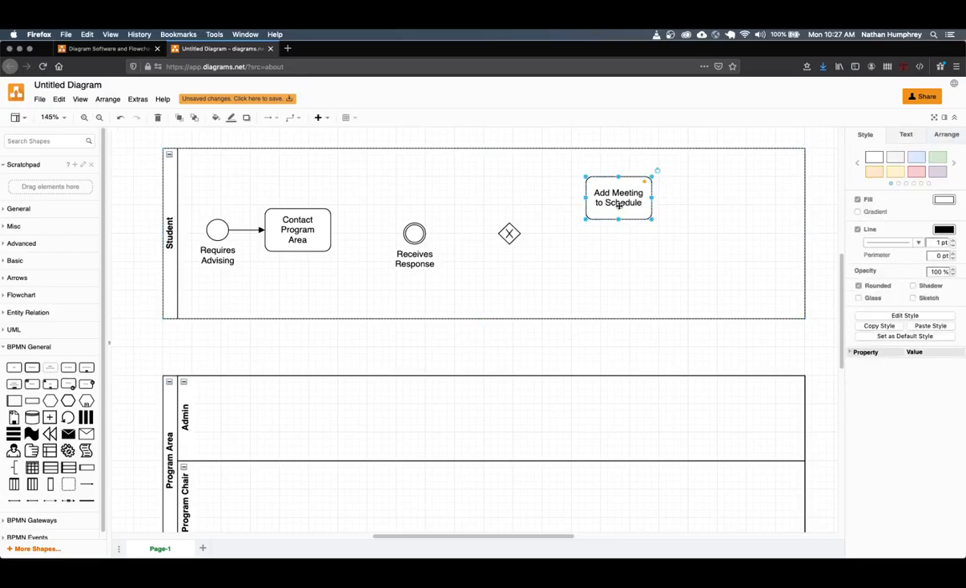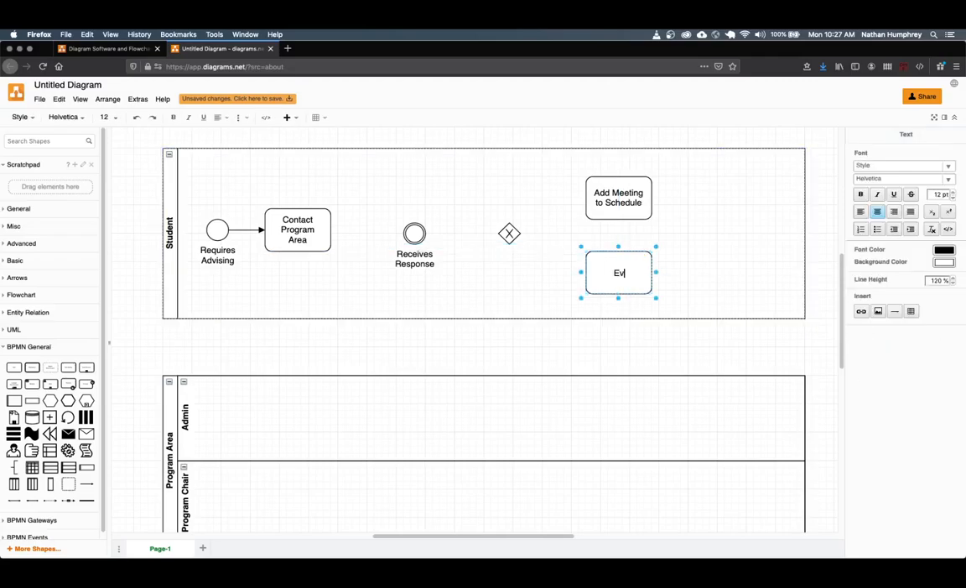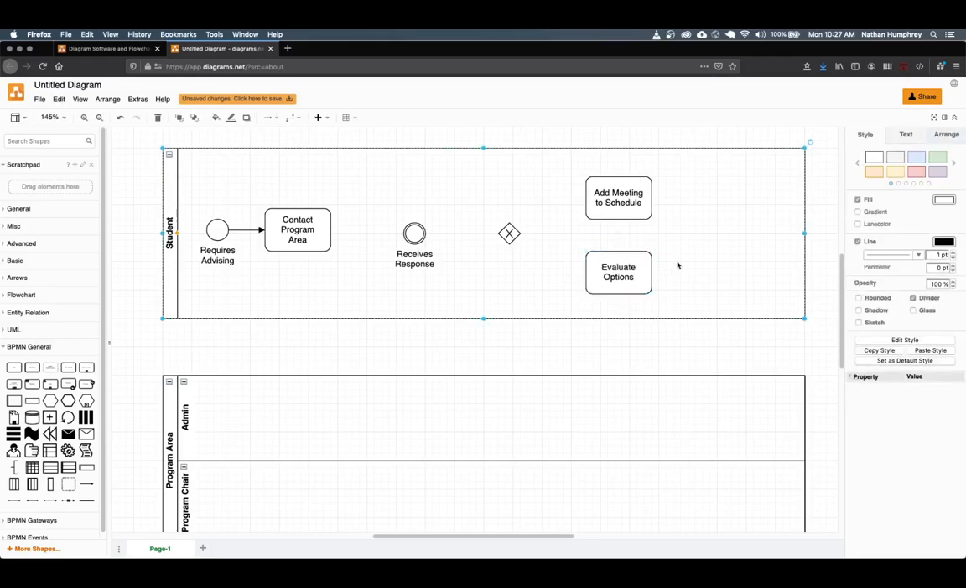And in the case that the meeting was not able to be booked, then the student will have to evaluate their options. So perhaps they want to submit another request or seek advising or counsel somewhere else. After either of these two tasks, the process ends. So we'll include those process end or general end symbols in a moment. Let's wire up these symbols now using our sequence flows.